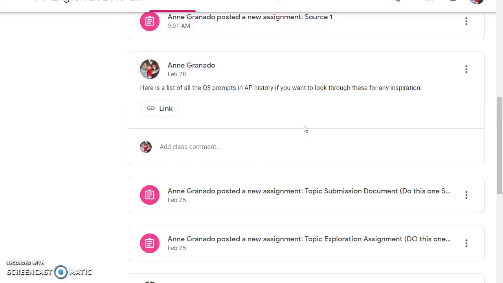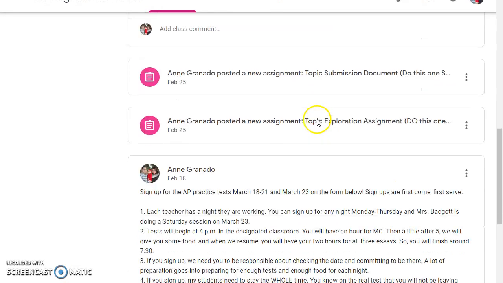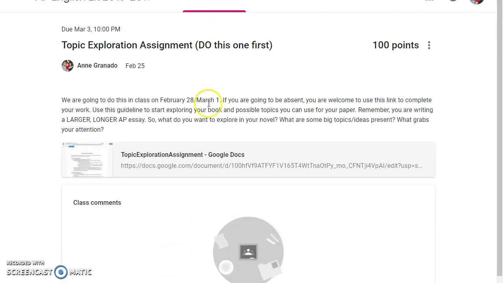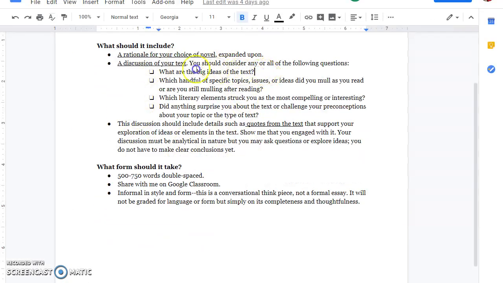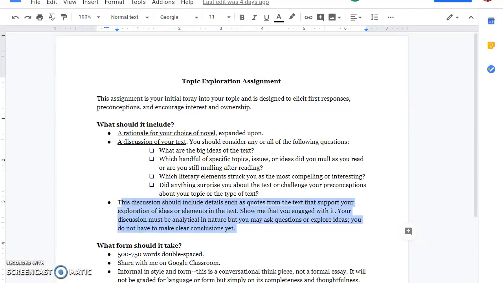Okay? What we're doing today in class, if you're absent here today, Friday, March 1st, we are doing these 2 things today. We are doing a topic exploration assignment, which is where, again, front loading this paper, you're discussing the text, analyzing some of the big ideas, what you're interested in for your paper, what literary element struck you as the most compelling or interesting, what surprised you about the text. You're using some quotes that you liked. You're basically proving, I've read this book, and now here are the things that I may want to talk about in my research paper. That's the first thing that you're going to submit.